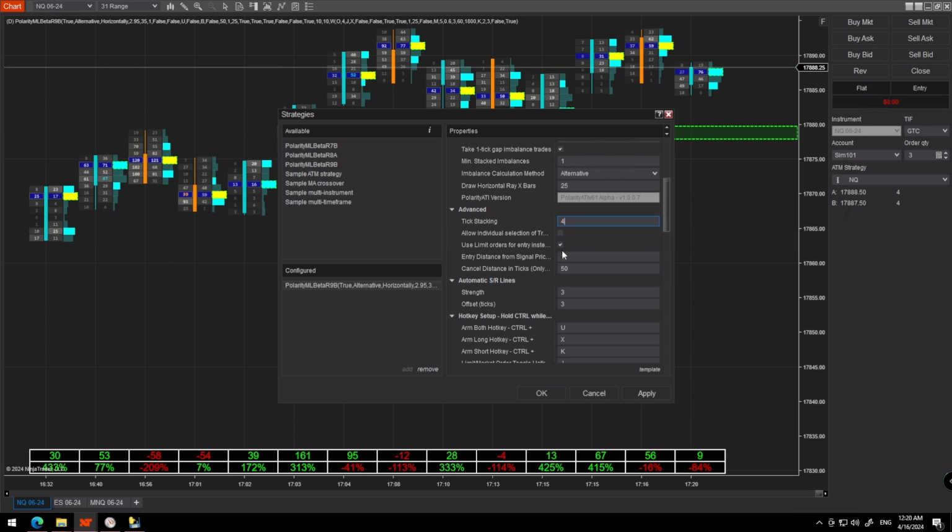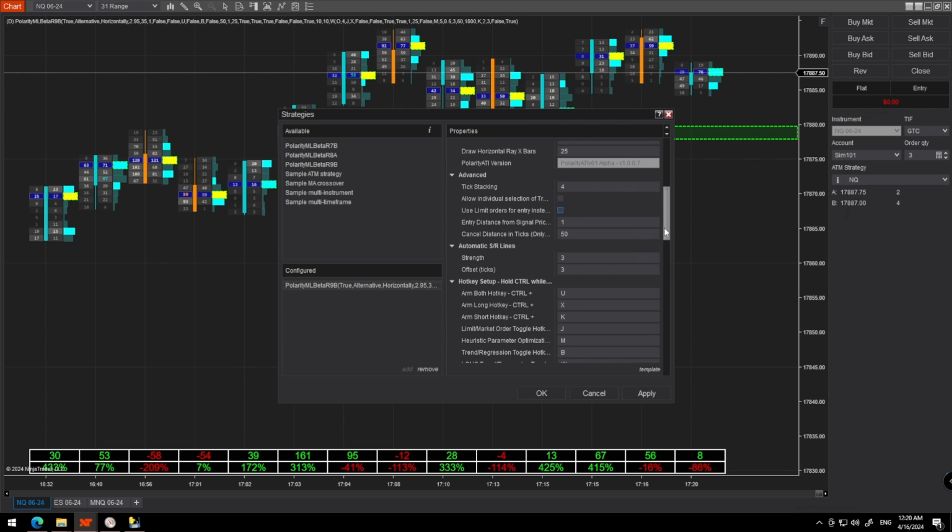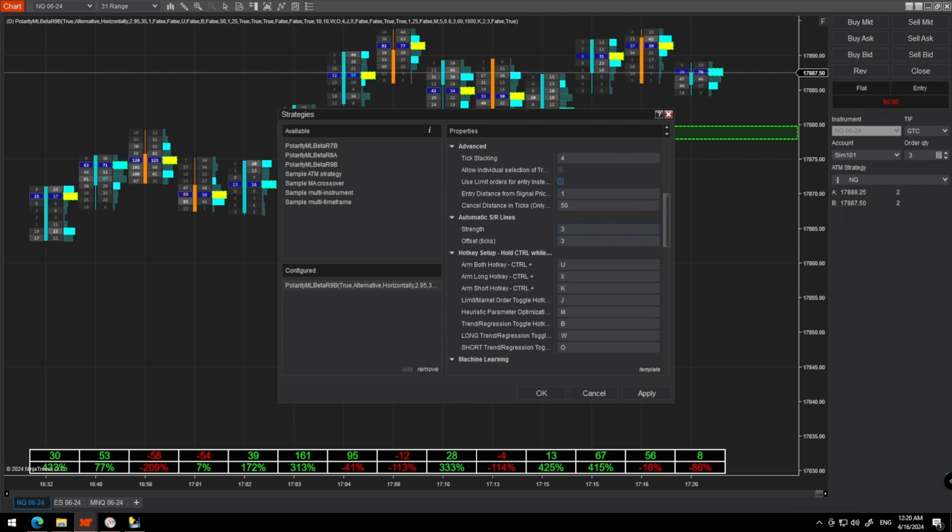I like to use limit orders to avoid slippage and get as close to the signal price as possible. Connor trades market orders, so you can forget about this. Set the support and resistance lines to 3 and 3.